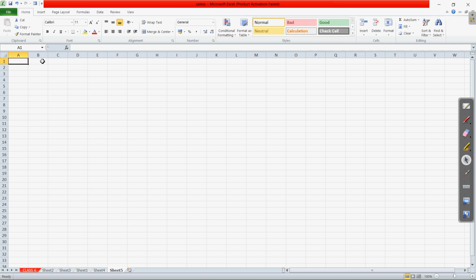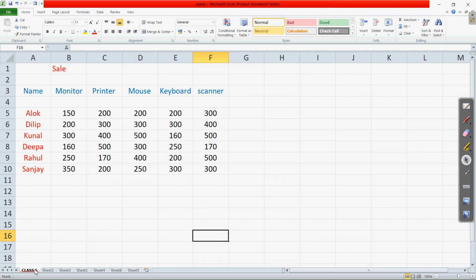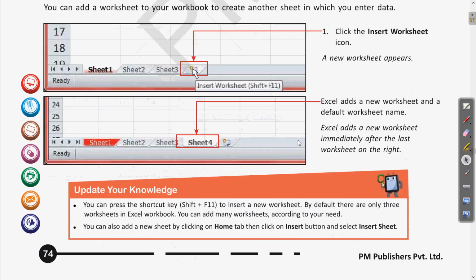Another approach is, if I go to the home tab, in the home we have the insert option, then in the insert option, insert sheet. Click on this insert sheet, and you can see sheet number 6 is inserted. So this way new sheets can be inserted in various ways, by directly clicking on that, by pressing the keyboard shortcut Shift plus F11, or by going to the home tab and clicking on the insert option. Next, let us come to the book.